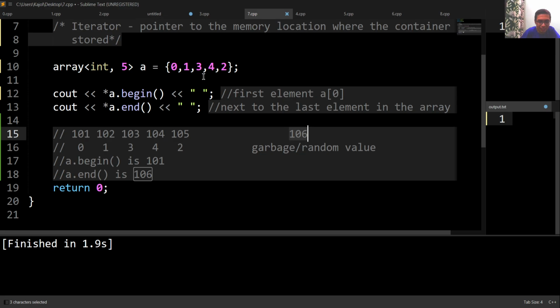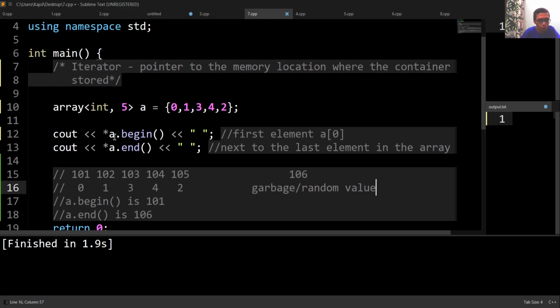This is because the last value stored inside this array is 2, which is present at 105, but 106 is not something which is inside this array, so it contains a garbage or a random value, right? So over here, if I print star a dot begin, star simply means the value at this address, right? So the value at the first memory location is 0, so this would print 0, right? And a dot end points to this 106, which contains a garbage or a random value, so this would print any random value, right?